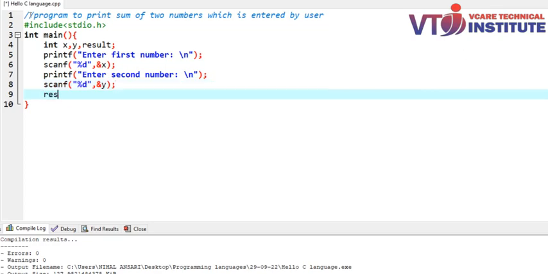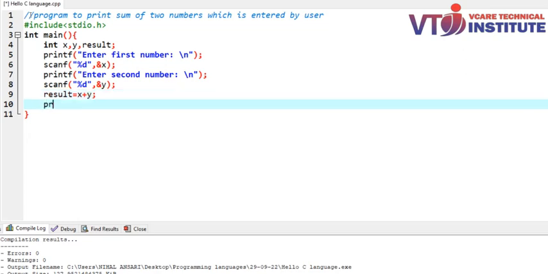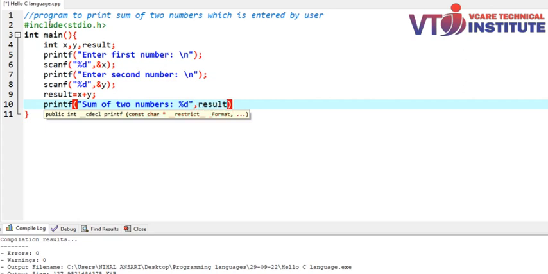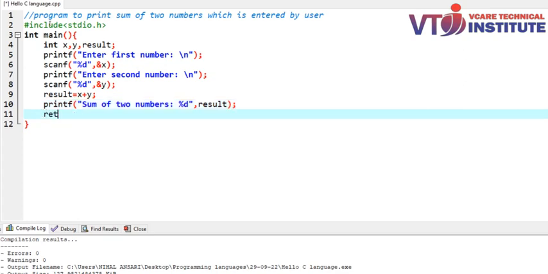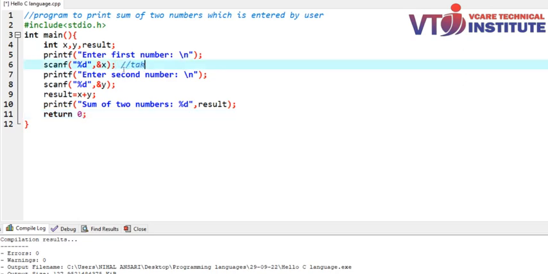So now we just want to put result equals x plus y. So the sum of two numbers is the format specifier percentage d, and we just put the result. At the end of the program, return 0 for successful execution. For scanf, I can write a comment, taking input from the user. So it is also part of the standard header input and output file.